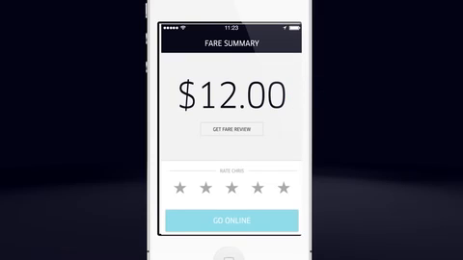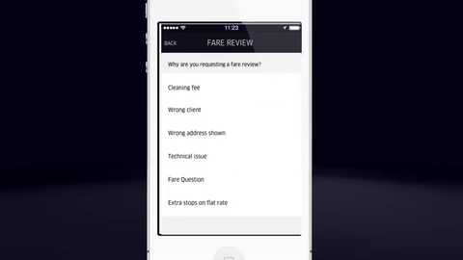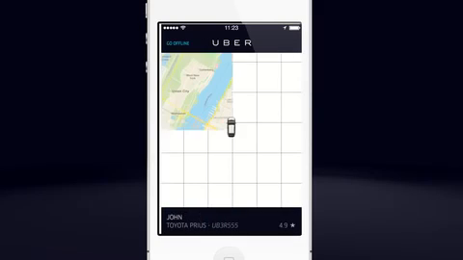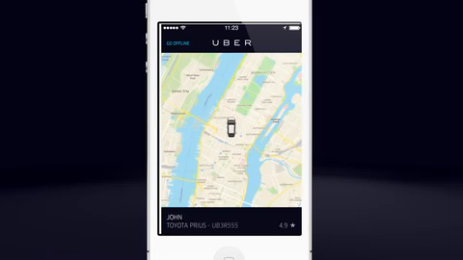At this point, you will also be asked to rate the rider from 1 to 5 stars. Submit your rating, and you'll see 2 buttons. If the fare appears to be wrong, or if you have an issue on the trip, tap Get Fare Review. Choose the option that best reflects your situation, and Uber support will respond quickly. If the fare looks normal, tap Go Online, and you'll be ready to accept the next trip that comes your way.